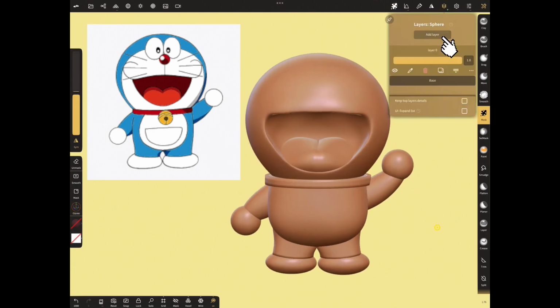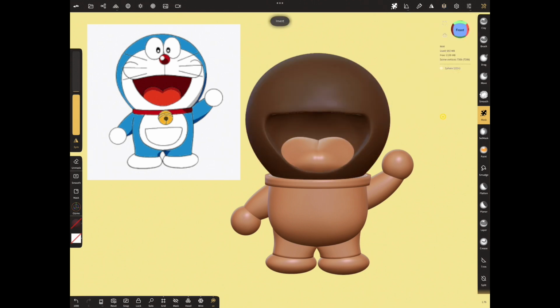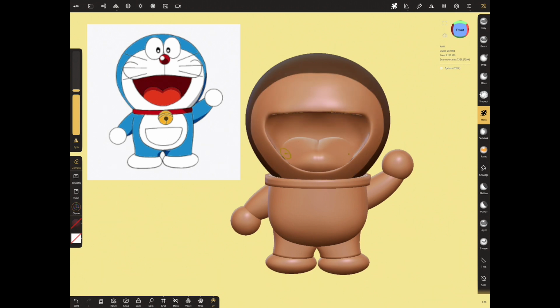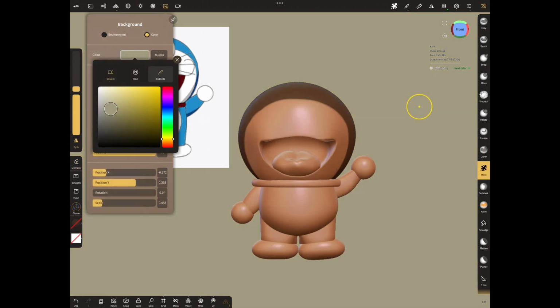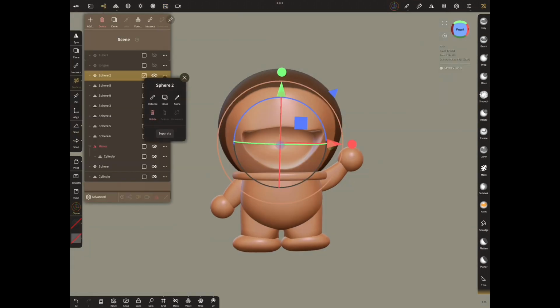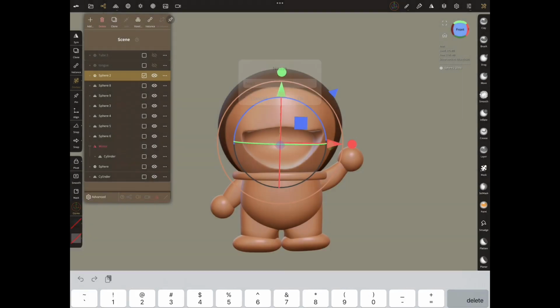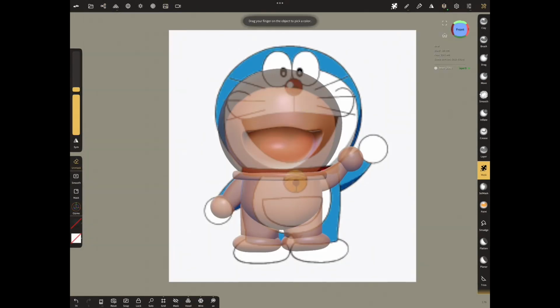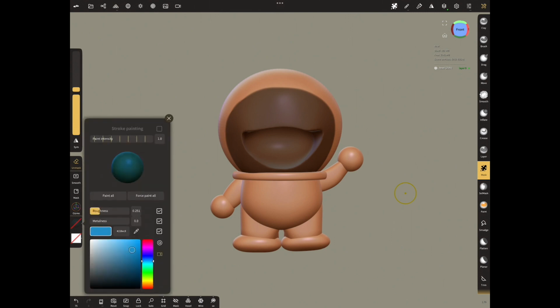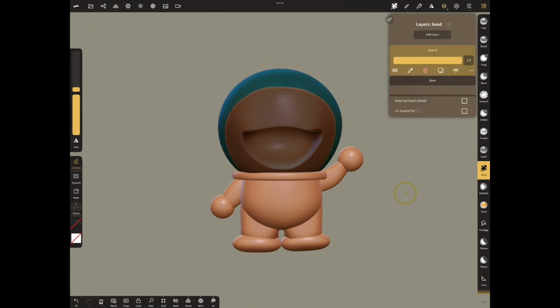Select mask tool and add layer for head. Tap to screen to invert the mask. Let's unmask the white part in the middle of the face and inside the mouth. I just want to change the background color. Yellow is too shiny. Select head and name it as head and record the process to the layer that we created before. Pick the blue color from image. Tap to screen to invert the mask and paint to blue.